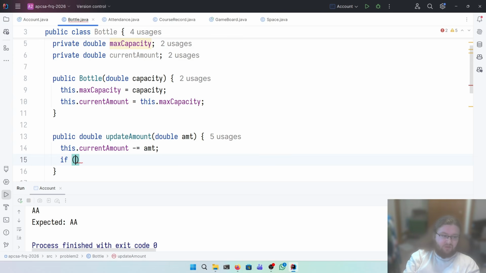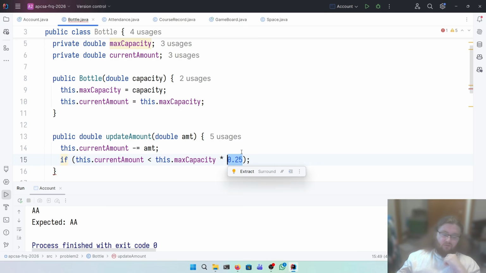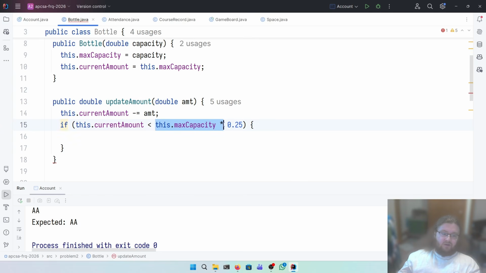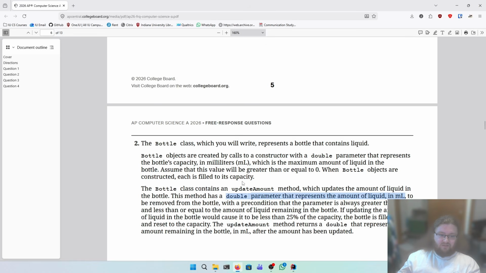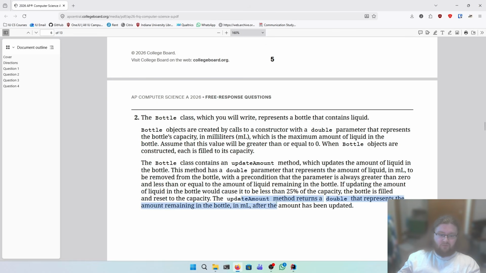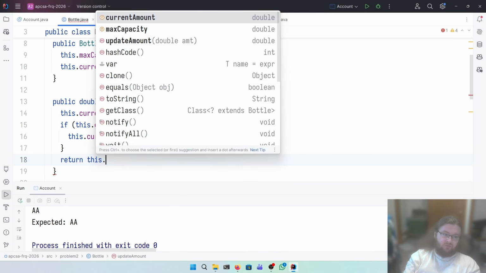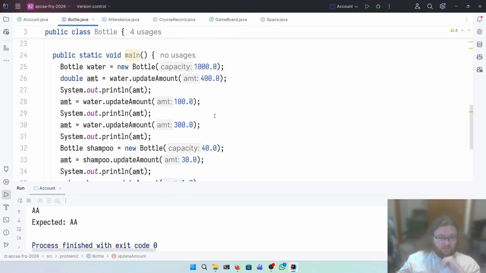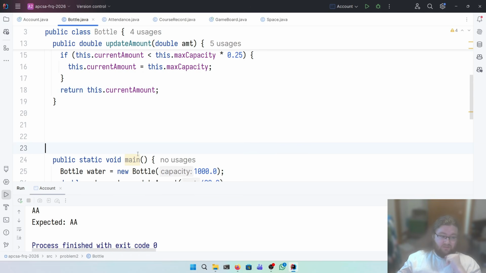Okay? So if this dot current amount is strictly less than this dot max capacity times 0.25, or you can say divided by 4, it doesn't really matter. If it's less than 25% of the maximum capacity, then the current amount is equal to the maximum capacity. And then it says, what does it say? It says we need to return however much remains in the bottle after the amount has been updated. So return this dot current amount. And truth be told, that's it.